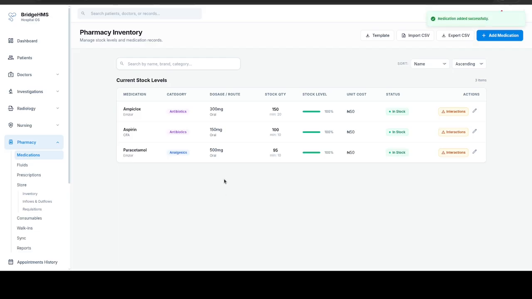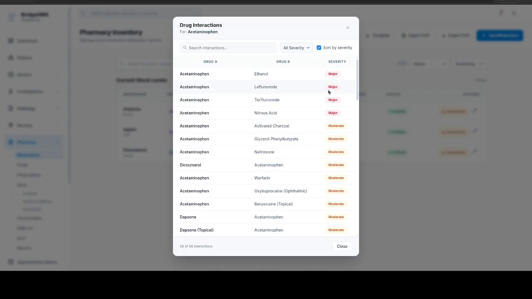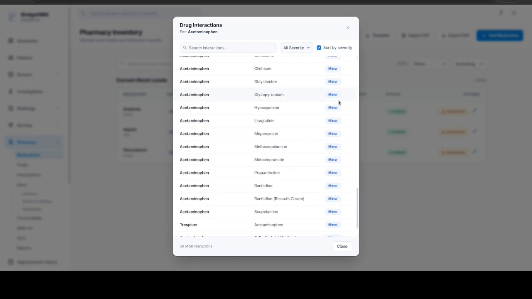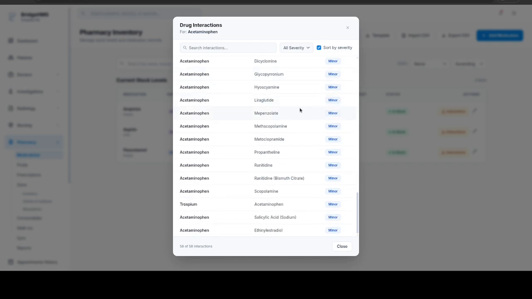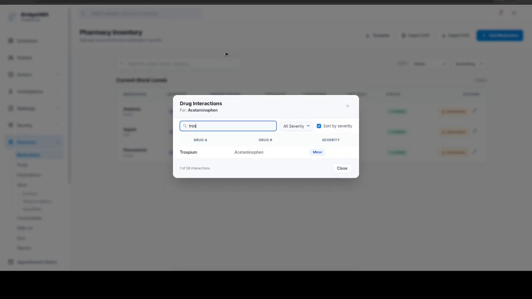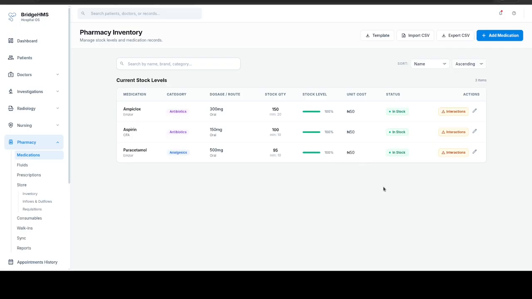Okay, so we have our medication. Now the system lets you check drug interactions. So for example, you click on interactions here and you see which drugs it interacts with and then the severity of that interaction. You can search for a particular drug, just to see that.